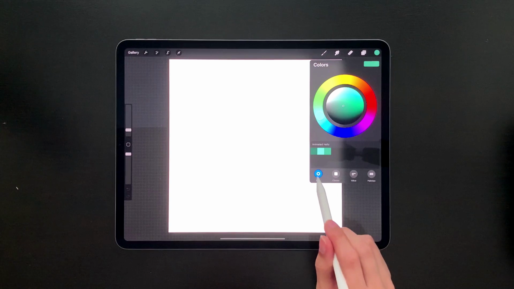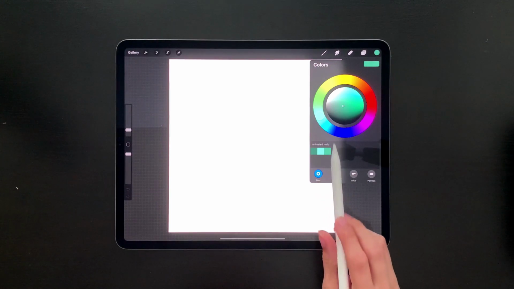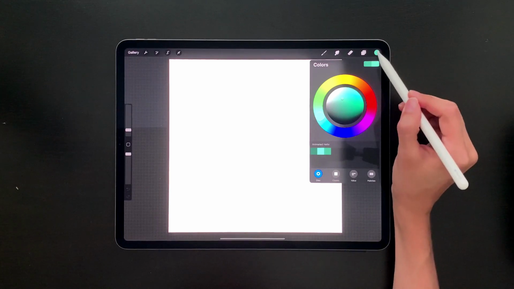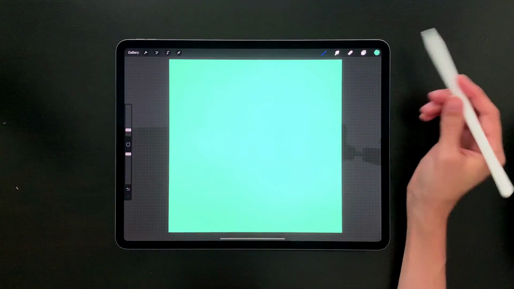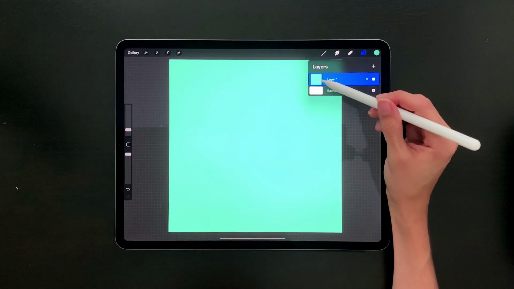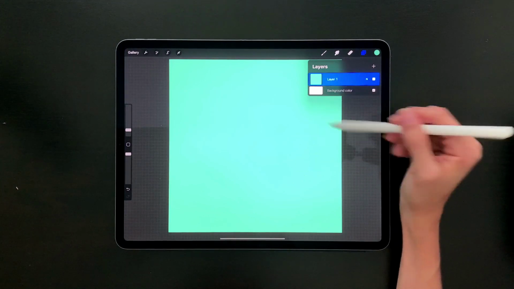All right, I'm going to come back over to the disk view, and we're going to make the background this light color right here. So I'm going to tap on that and then just drag the circle right onto my artboard. And now you can see we've got a layer 1 that is colored with this color.